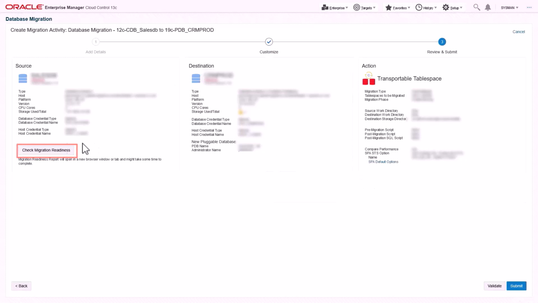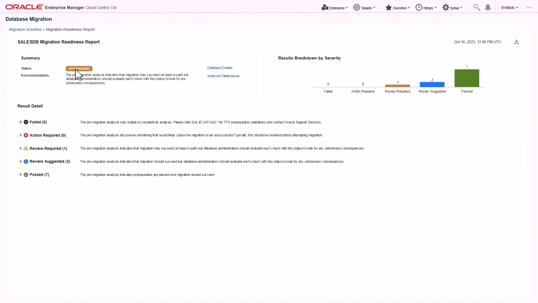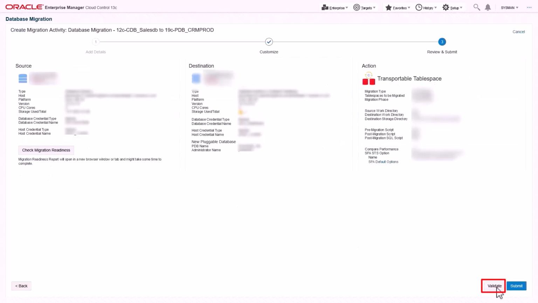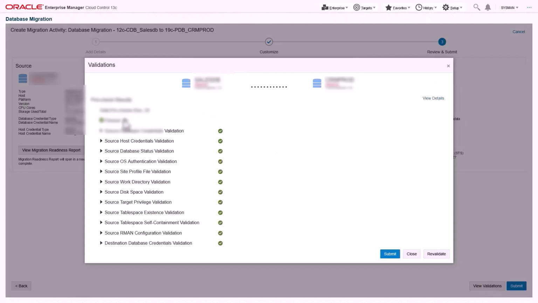This determines the stability of your source database for migration and carries out a set of pre-migration checks against the source database and provides a success or failure report with severity-wise advisory recommendations. The database administrator must fix the reported issues before you start the actual migration. Now, I select the Validate option to validate the source and the destination database details, including logins, database status, the disk space, privileges, and so on.